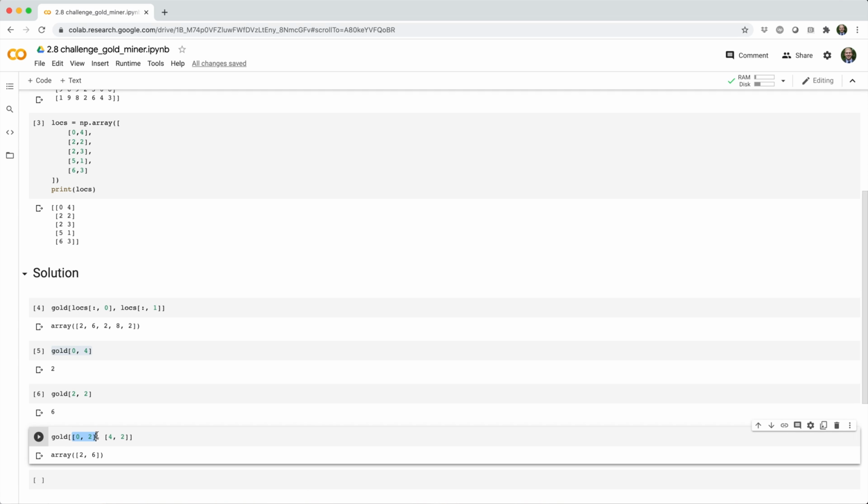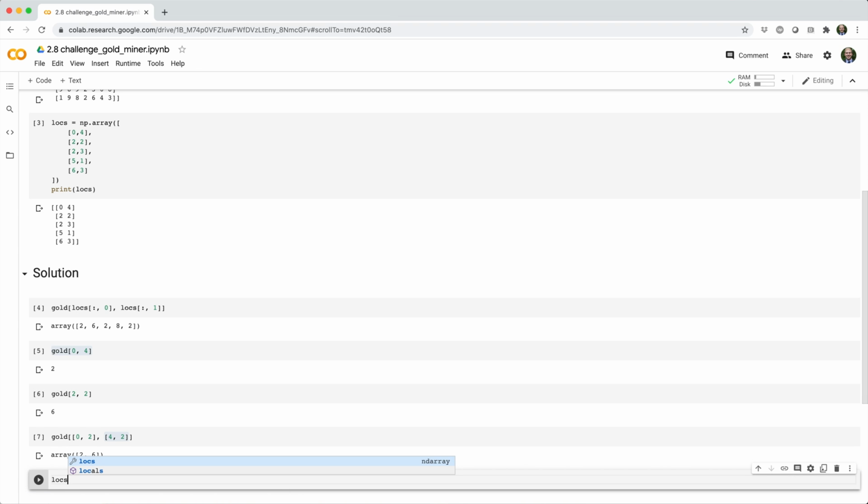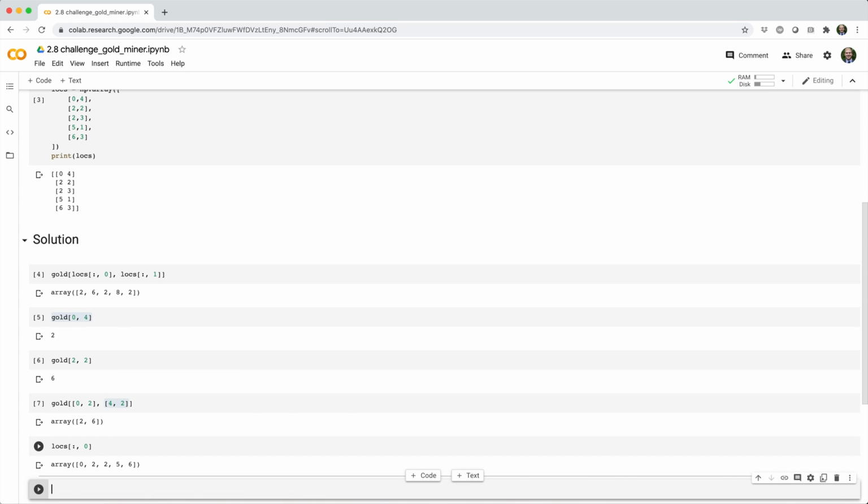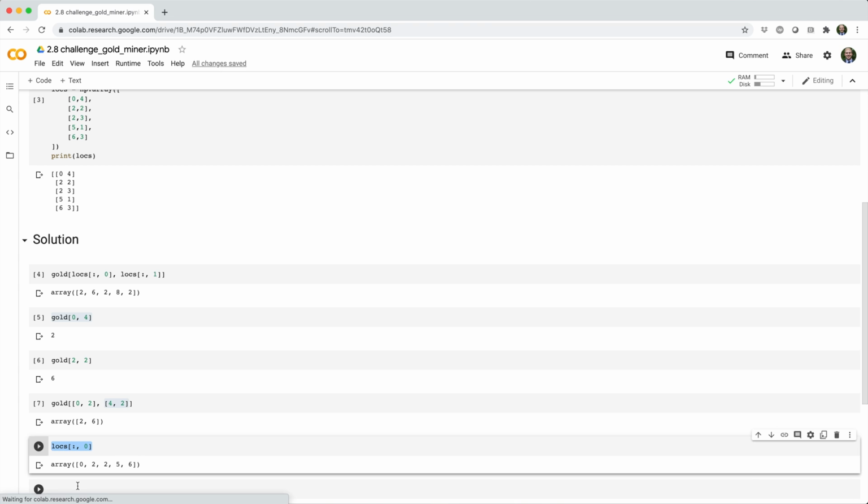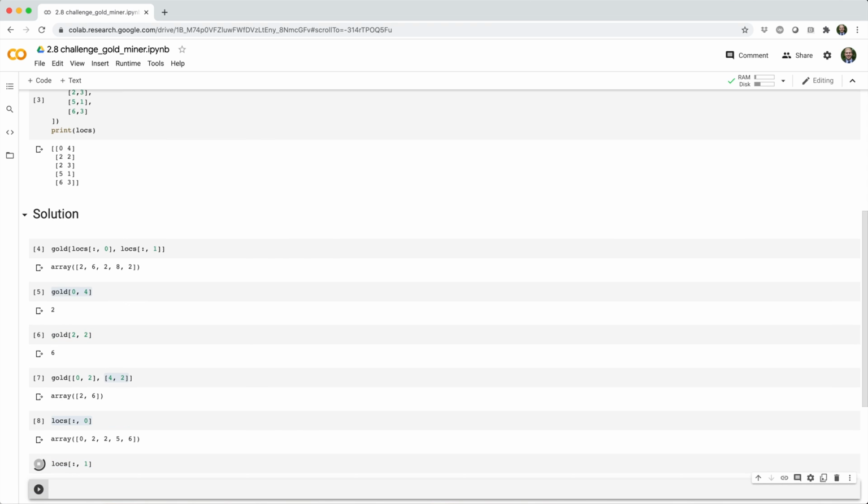Well, notice that this list of row indices corresponds to the first column of locs, and this list of column indices corresponds to the second column of locs. So the real question is, how do we get back the first column of locs as a 1D array and the second column of locs as a 1D array? And the way we can do that is we can say locs square brackets colon comma 0. And this essentially says, give me every row from the locs array, but only the values at column index 0. And then we can make a little tweak to get column index 1.